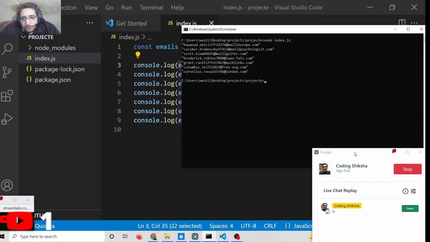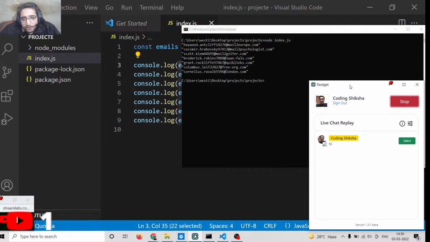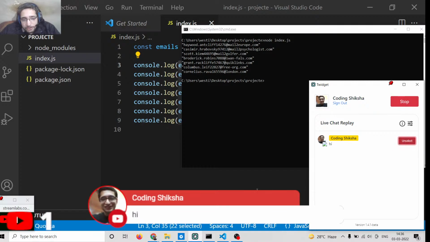So one person has joined the stream, guys. So you can see quite a few new widgets I have added on the screen. This is the live watching widget. You will see live watching, how many users are watching the stream, and also a comment section. If I select a comment, it will be displayed on the screen like this, as you can see on the screen.